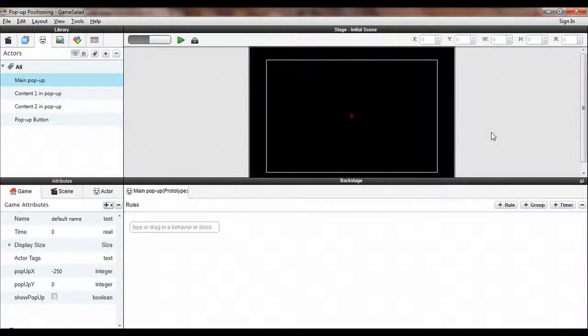Hi, this is Doug Wolf from Boise State University, and I'm going to give you a brief tutorial on how to create a pop-up reference page by repositioning the actors that make up that reference page.